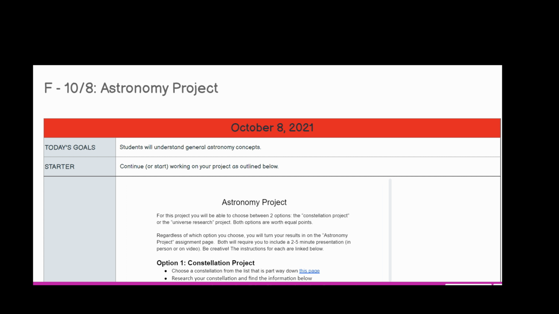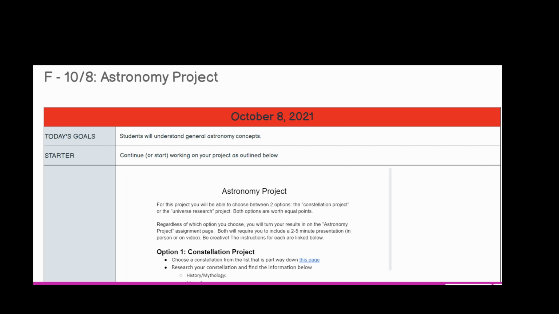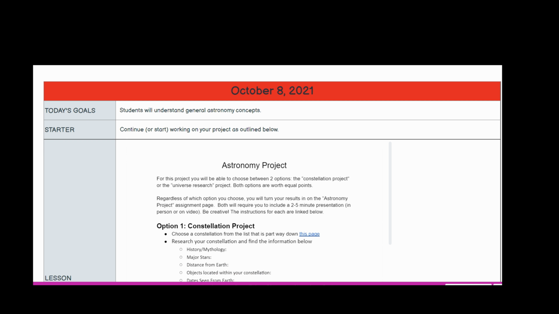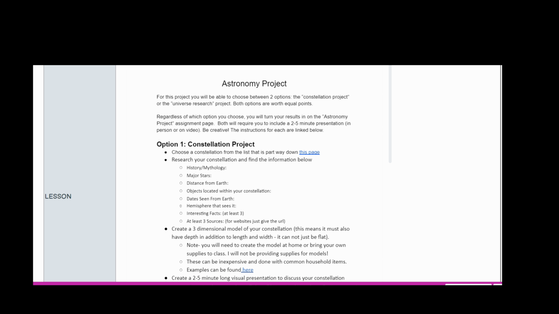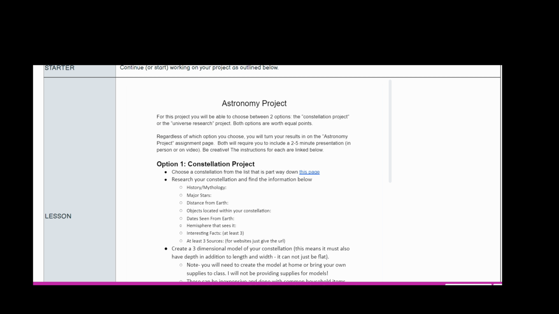Today we're going to be working on the astronomy project. You're going to have a little over a week to do this, so make sure that you get it turned in on time, please. For today, the lesson is to just jump right in and start working on the project itself.